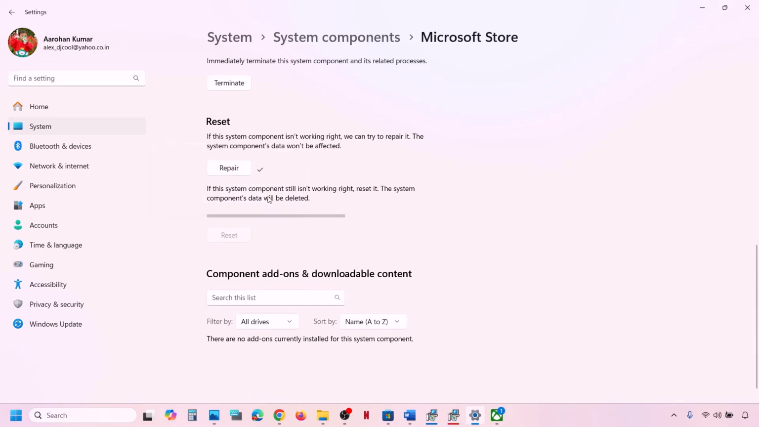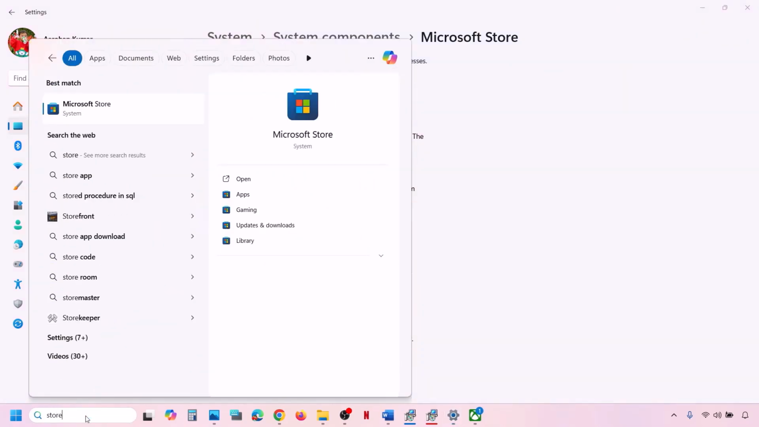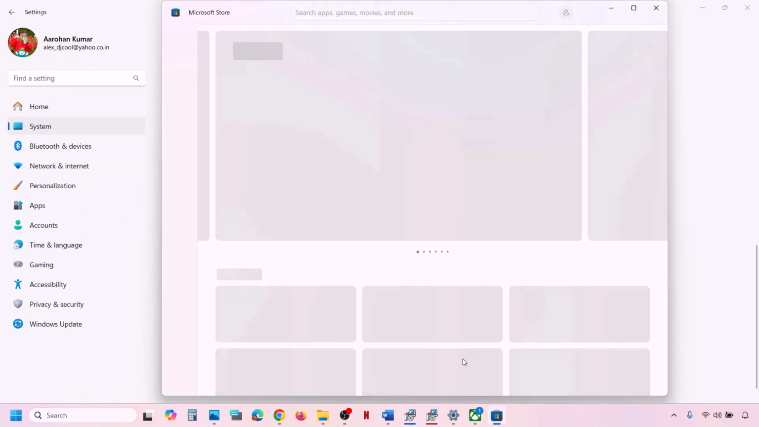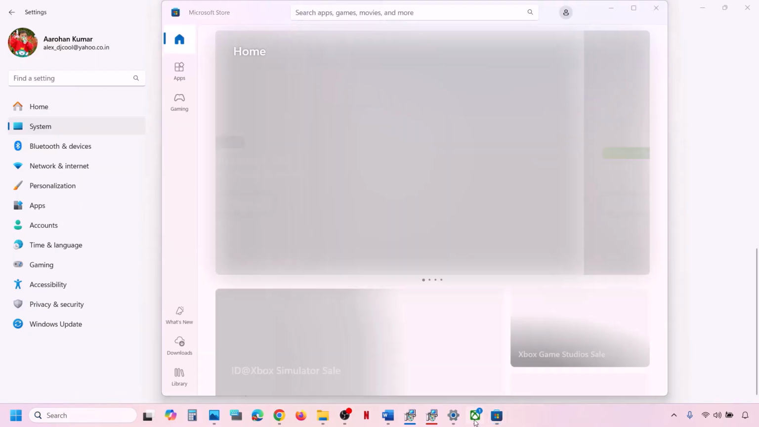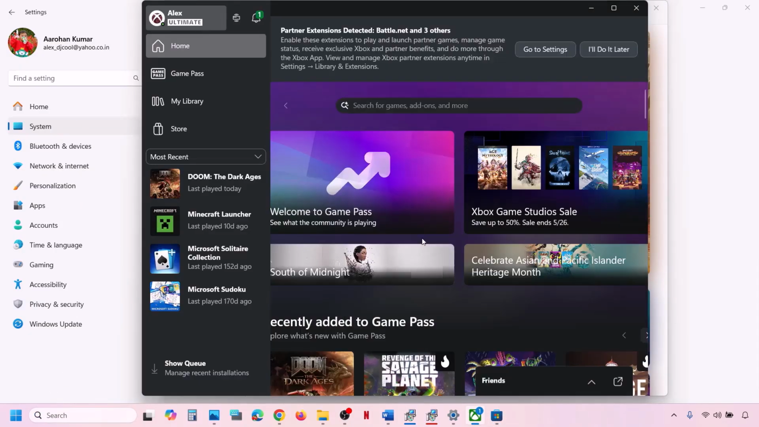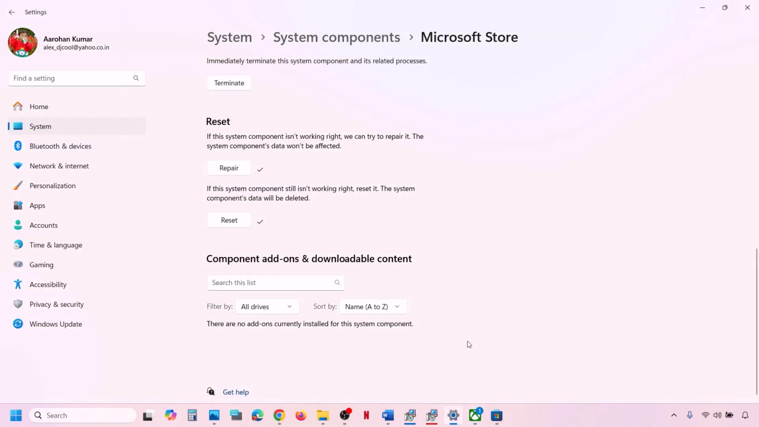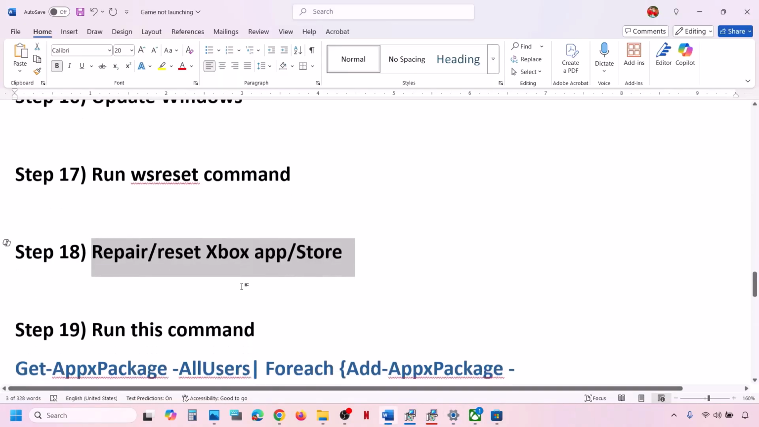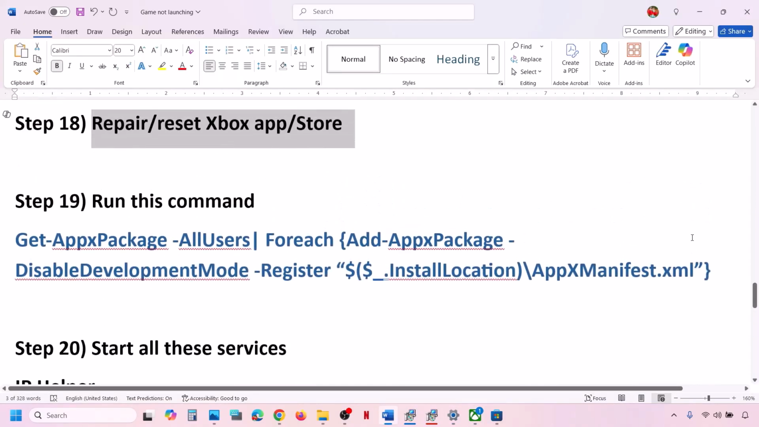If you agree, click on reset, and after the reset, you can open Store once again, and then make sure that even the Xbox app is open, and then you can launch the game and check. Now the next step is to run this command. This command is provided in the video description.